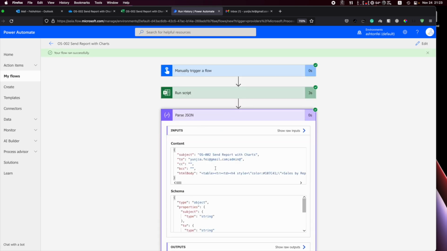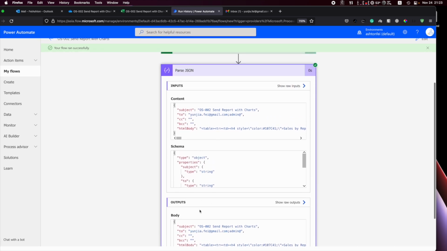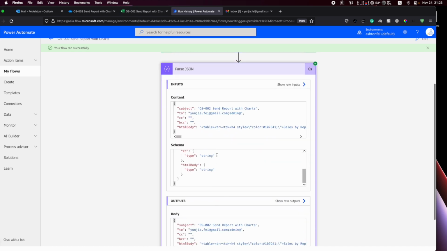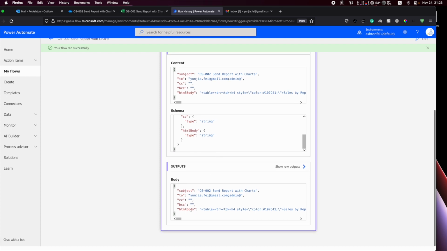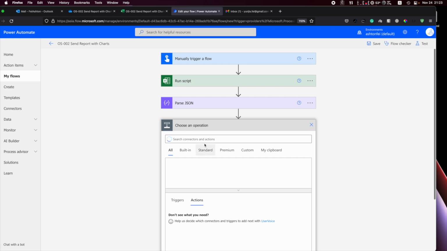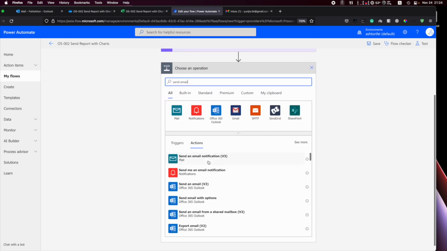No issue with this part. Why did I get the body like this? That's weird. This is the content. Where is my output? Okay, I've got the subject, to, and this is the HTML body. So let's do the next step, send the email. Let's try the send email action. Don't use this one. This one is not working, I just tested. So use Outlook.